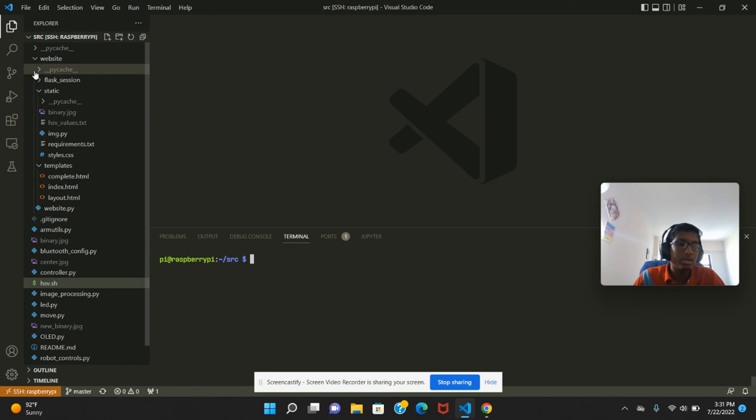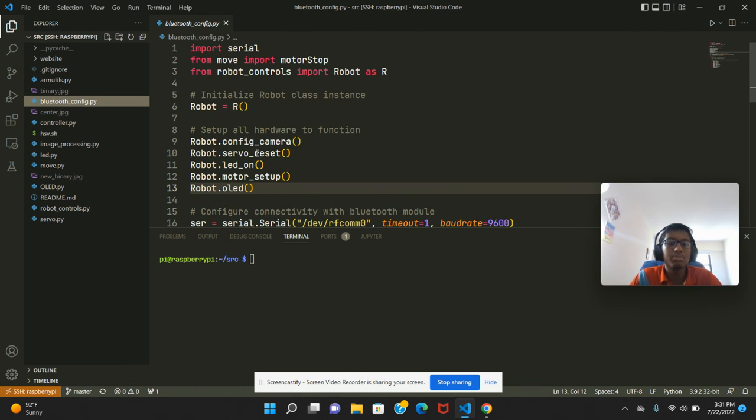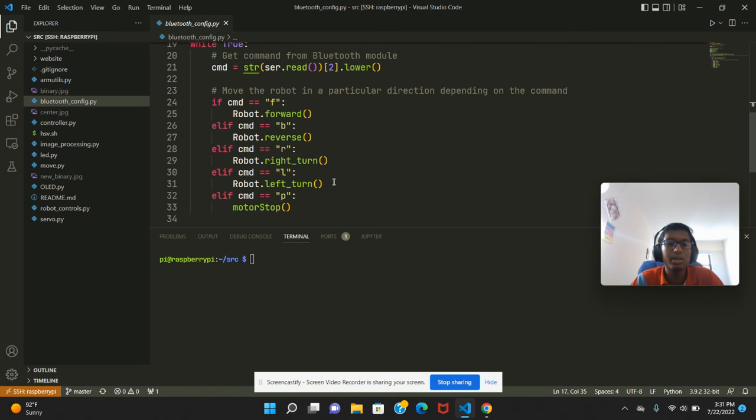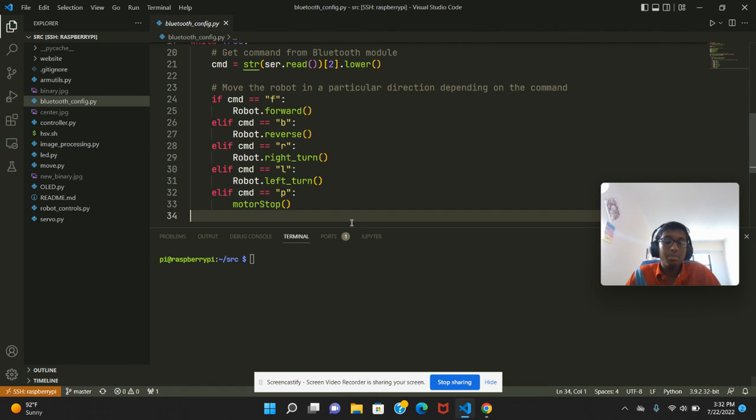And this is the code for that. It's relatively similar to the old one. We just configure the serial connectivity, and then depending on the command, we move in the appropriate direction. And that was my project.